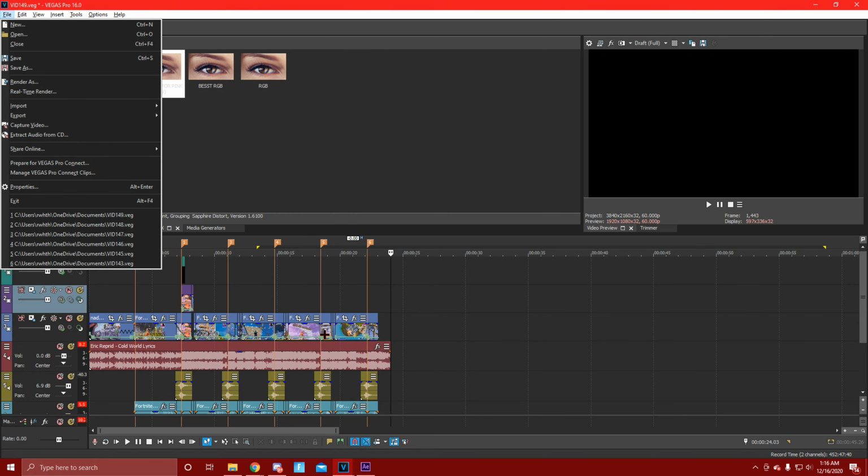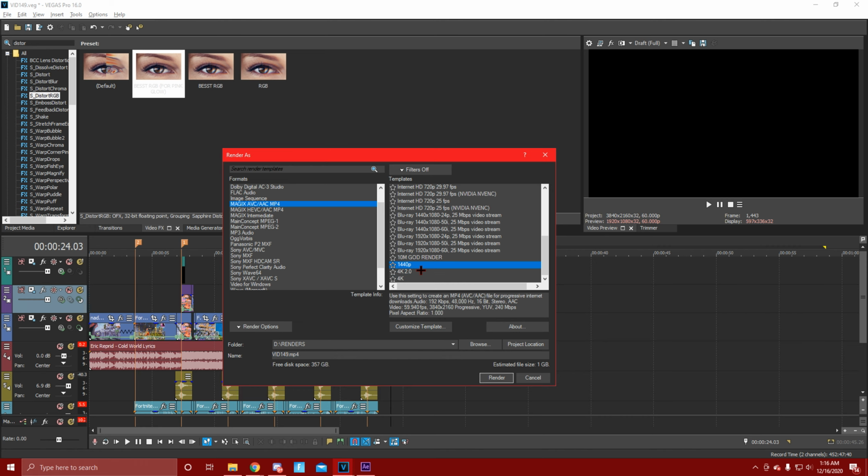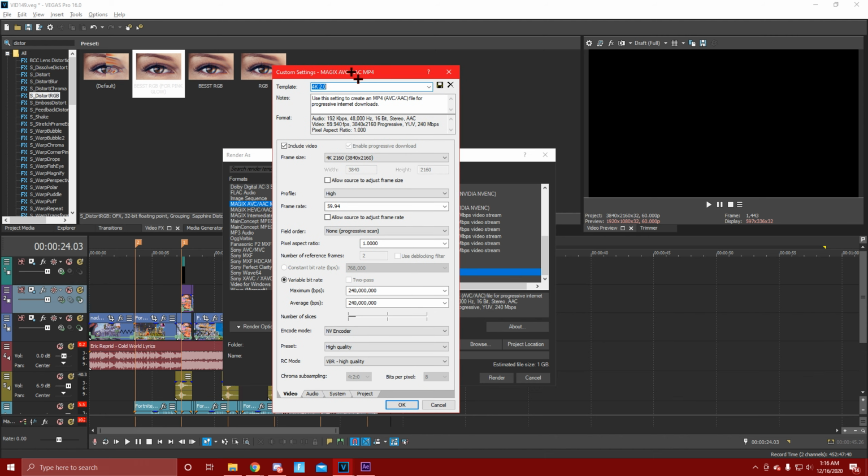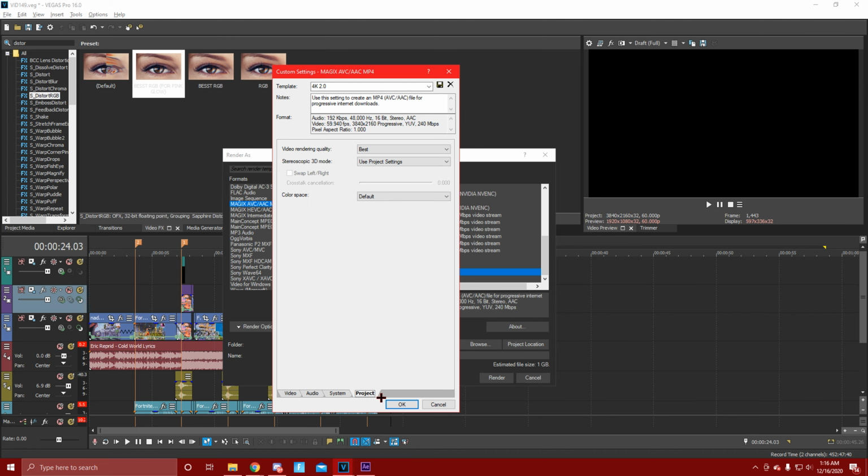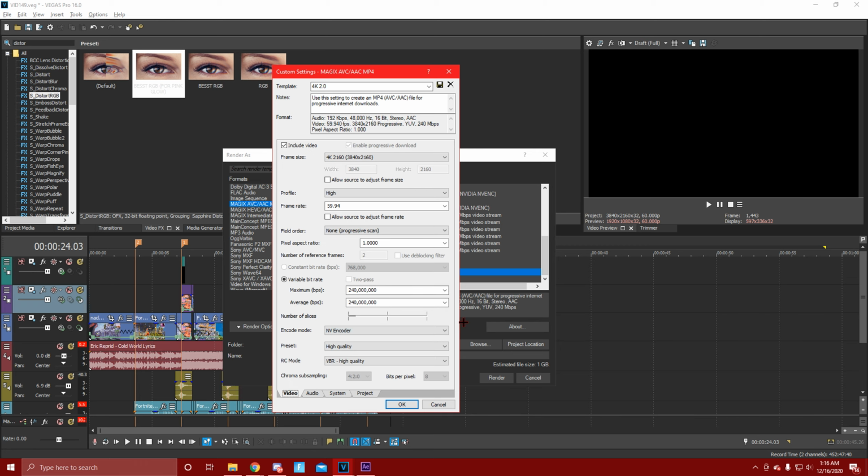Now my render settings, yeah, I either rendered 1440p or 4K, but regardless, 3840 by 2160 is 4K, frame rate the highest it can be, profile high. Now the bitrate at 240,000 each. Encode mode, NV encoder, preset high quality, RC mode, VBR high quality. Go to project, and video rendering quality is best. Those are my render settings.